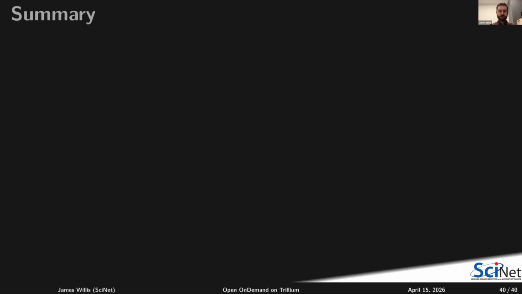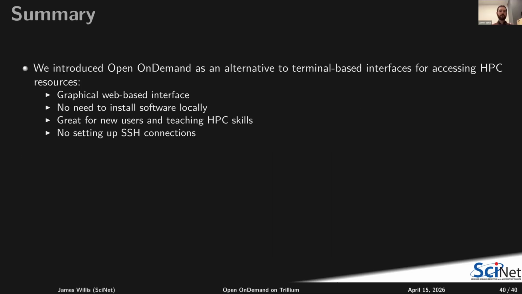But to summarize, we've introduced Open OnDemand as an alternative to our terminal-based approach, which is typical for HPC resources. It's a web-based graphical interface, and there's no need to install any software locally. That's all remote on our system. It's great for new users who are not used to HPC or terminals, but it can also be used for teaching other tools as well.